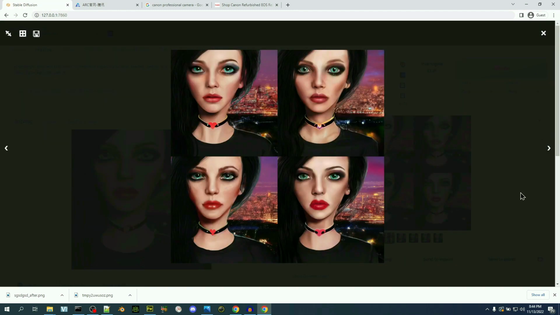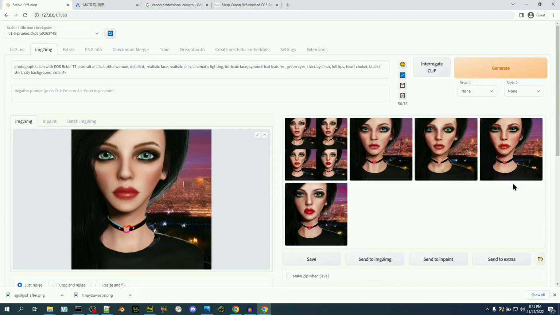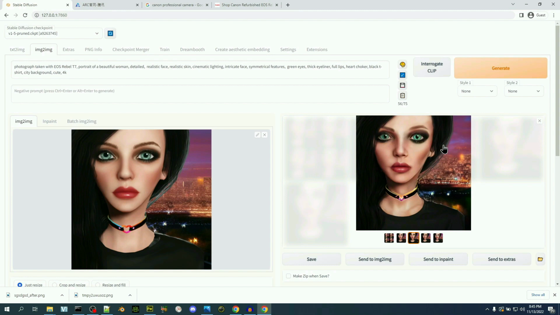And there we go. Now let's take this to the upscaler, which I'm going to show you how to use, and see what happens. The one I think comes the closest to what I'm trying to accomplish is number 2. I like that one the best. We're going to use that one for now. So we click on number 2, and then we click on send to extras.